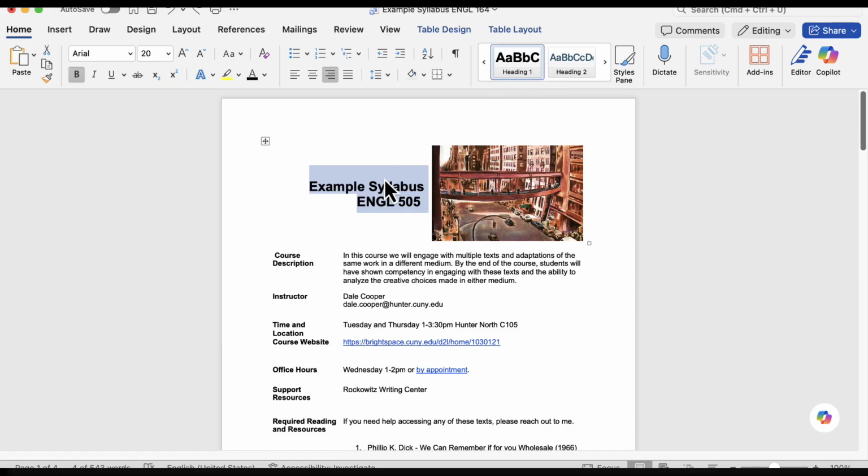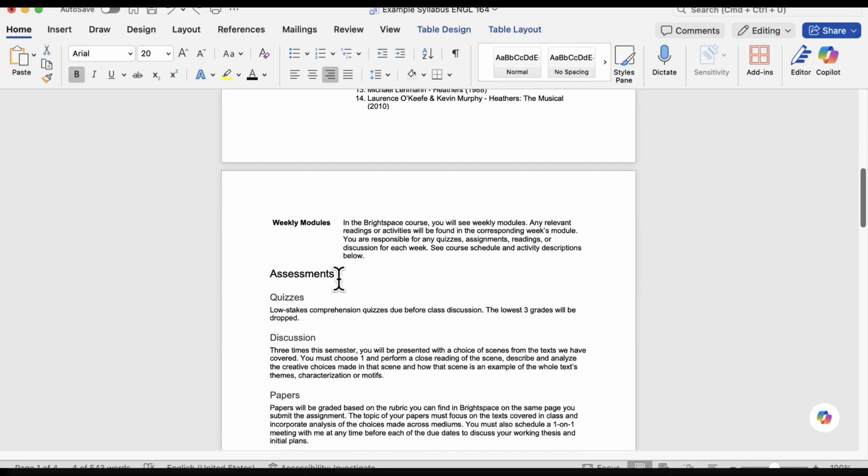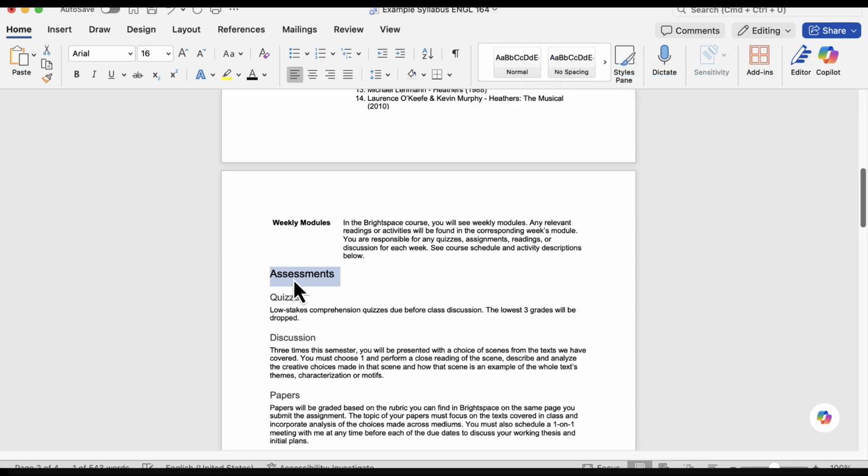So we already have the heading 1 set as the title. Next, we want to look for any chapters for heading 2. So our first chapter within this document is going to be assessments. So we want to set this as heading 2. We're going to highlight the text, come up here to the text menu, find heading 2, right-click, and update heading 2 to match selection so we can keep this styling.